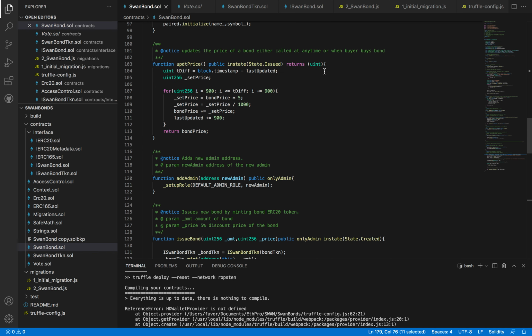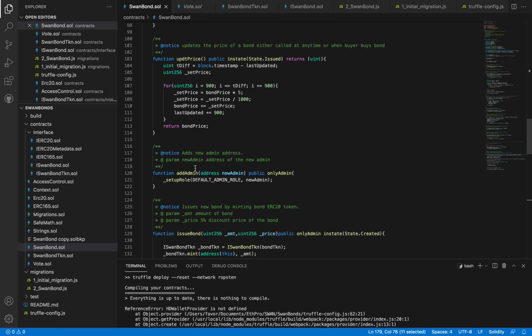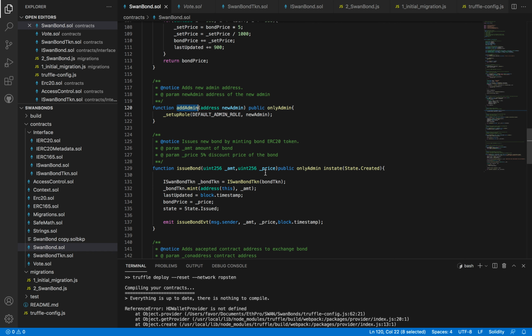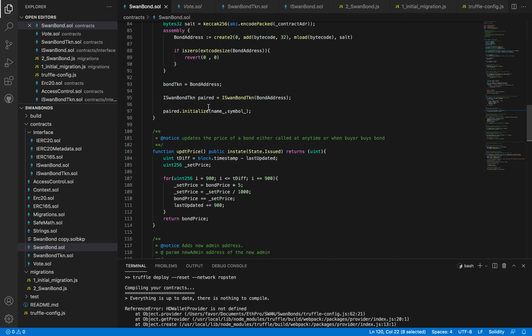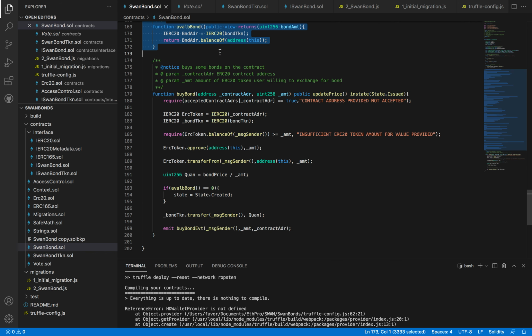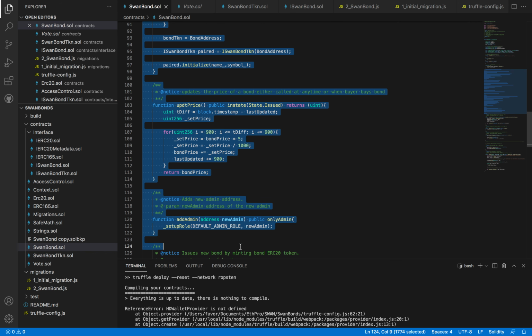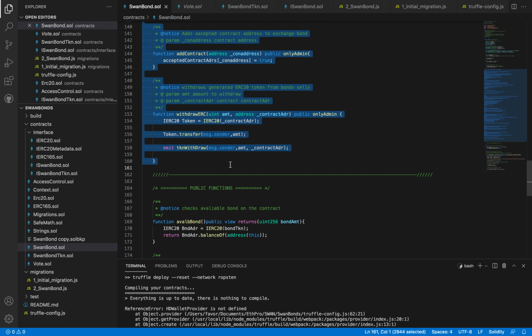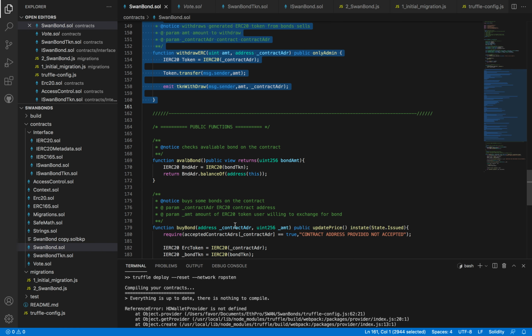After the update price, we have add admin. This function is just used to add an admin to the contract. Once you add an admin to the contract, the admin that you added will have the right to do everything that an admin can do. If you can see, I have an admin side. This is the admin side, and this is the public view side.